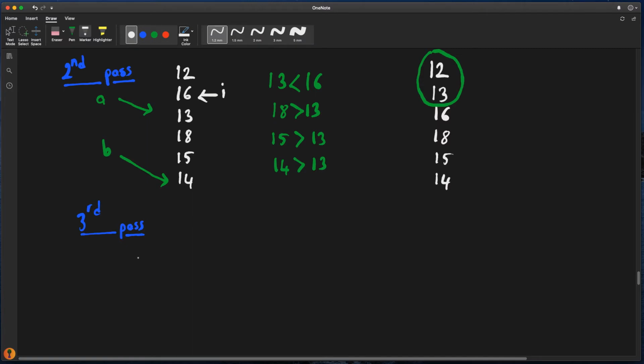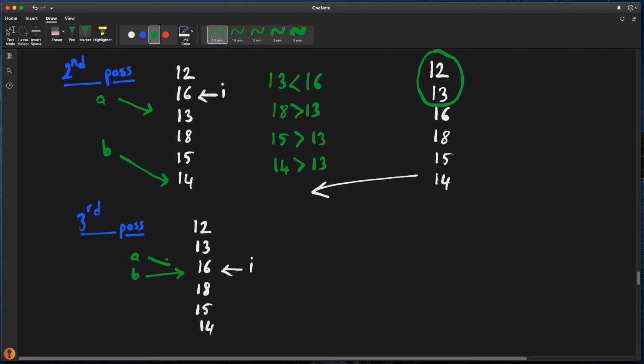And our array will be 12, 16, 18, 15 and 14. This array. And now I will point the third index. I will point 16, and A and B will point the same index. And now we move B to the next index.